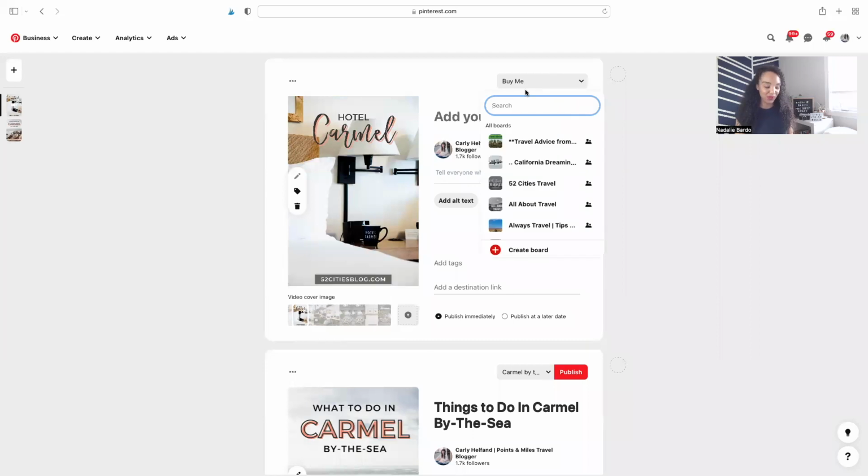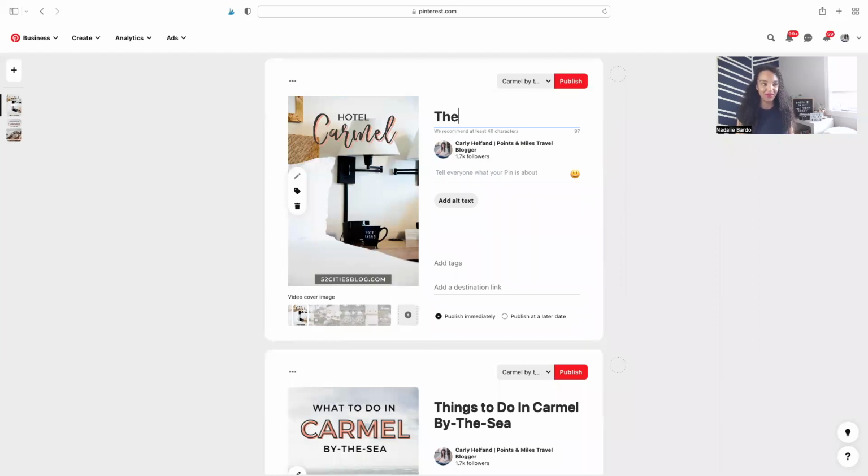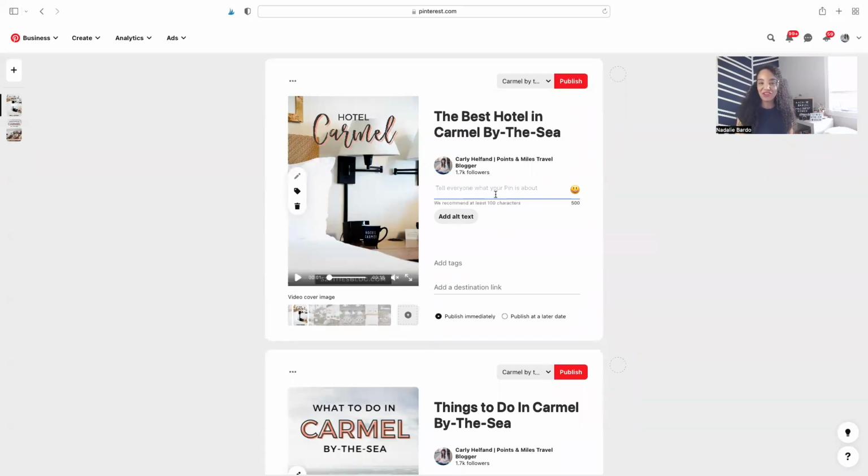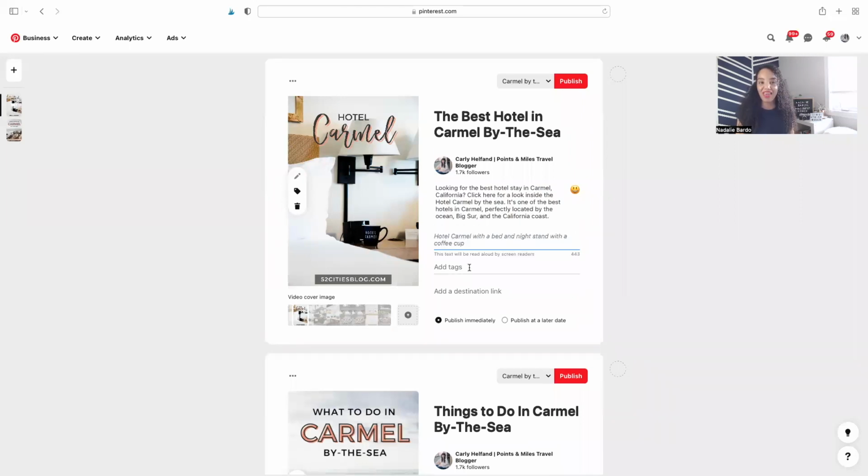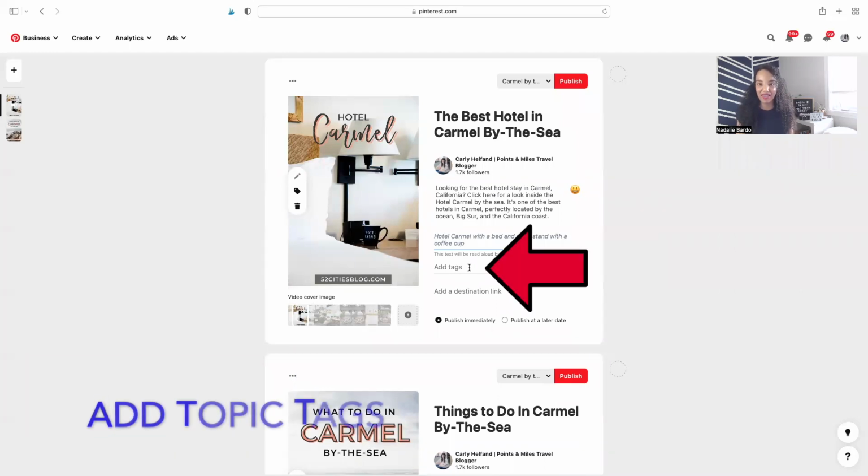Same thing we're going to do. Select a board. You're going to write a pin title. You're going to write your pin description, add your alt title. Then when it comes to video pins or idea pins, you're going to add topic tags. So topic tags are just, think of them like keywords that are describing your content. So you're going to click and start writing in phrases relating to your content.